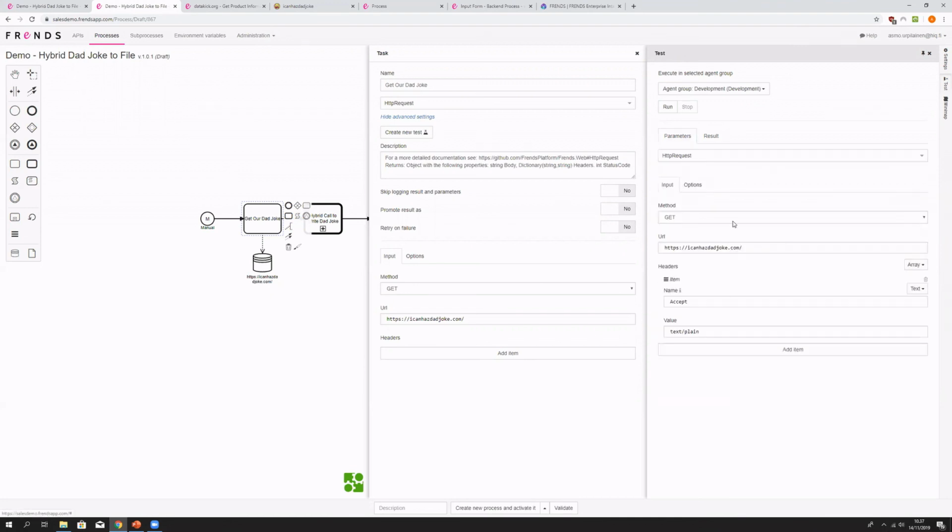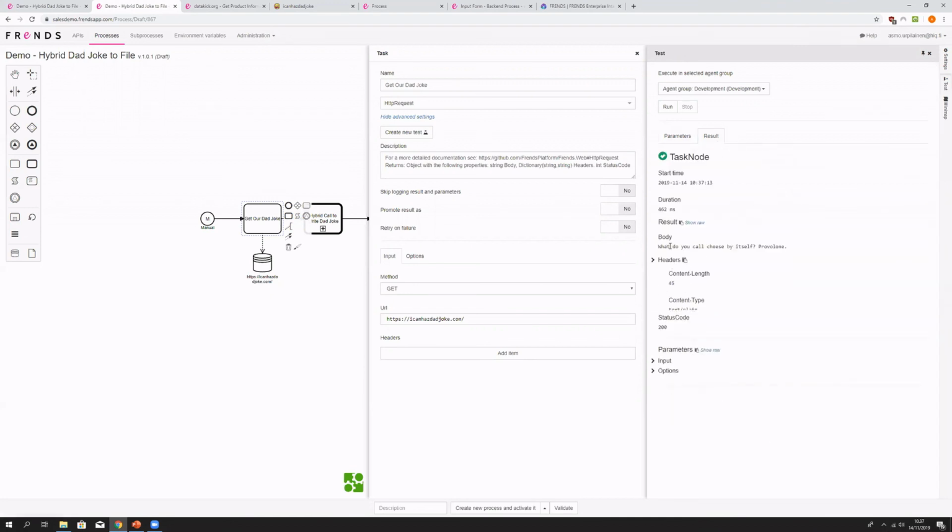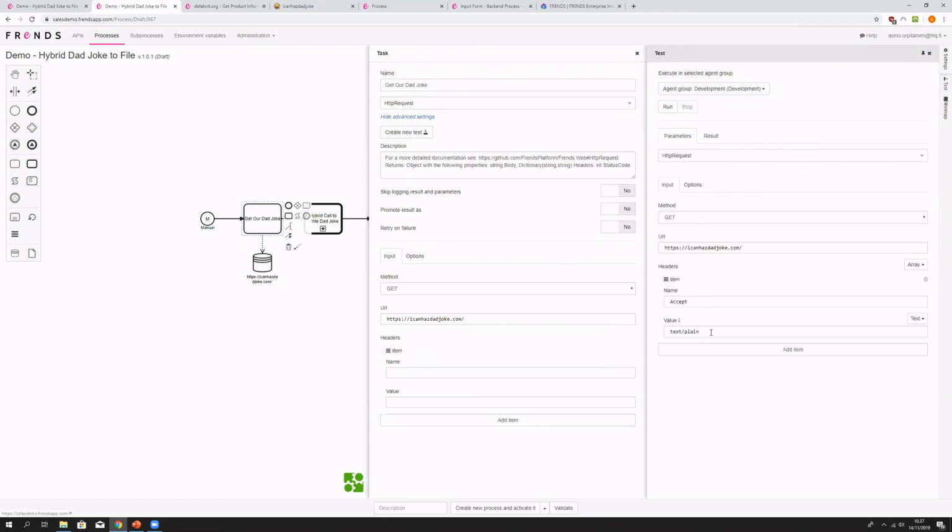So if we know that this looks like something we actually like, so we're getting the dad joke, perfect. What we want to do then is of course add the header here to our task configuration as well, so our configurations match. That means we are going to be telling these to accept text/plain also.